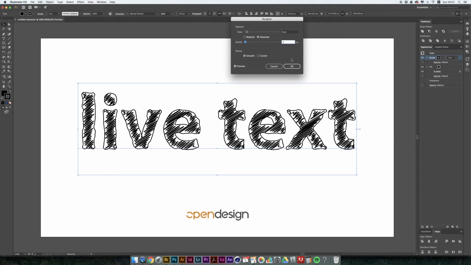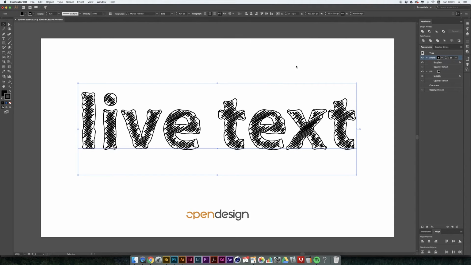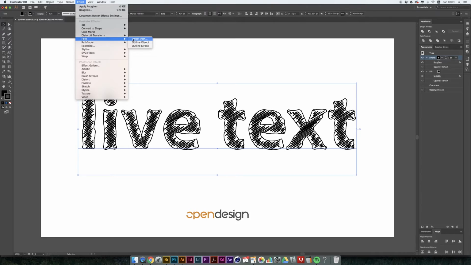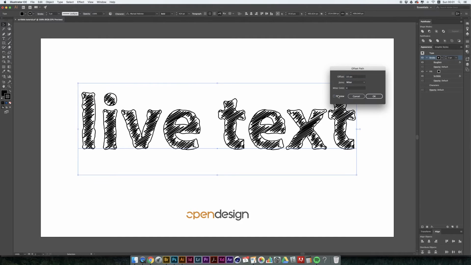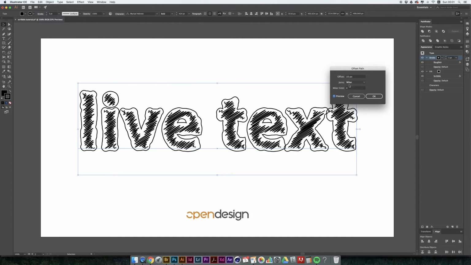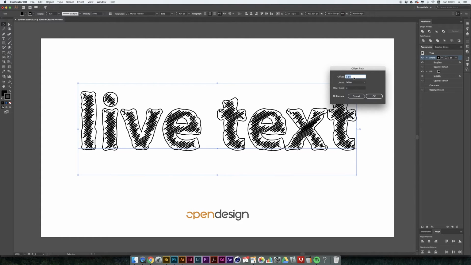But now we want to make it a little bit bigger, wider. So let's add to this an offset path. And as you can see, it gets thicker. I can play with it as much as I like. Something like this could be cool. Okay, it's already starting to look very interesting.